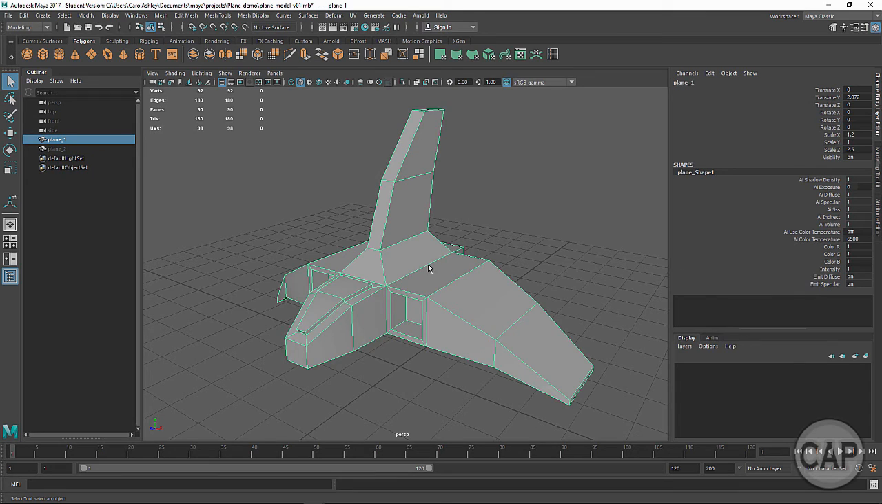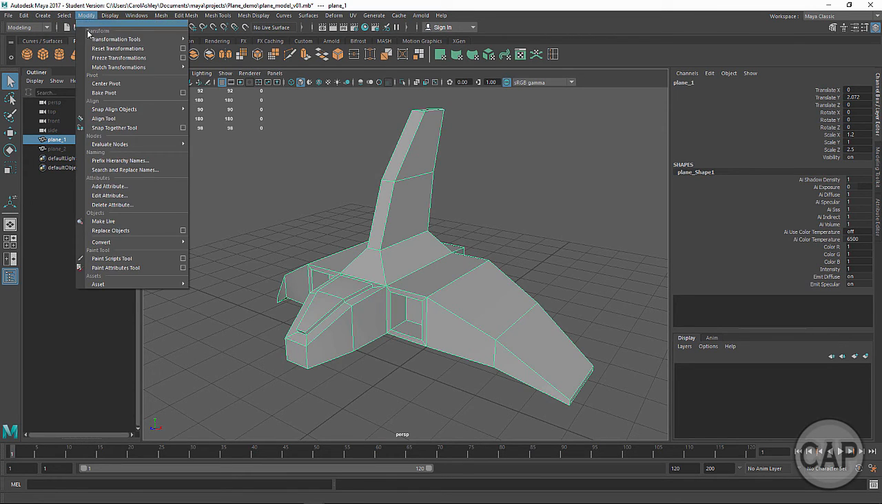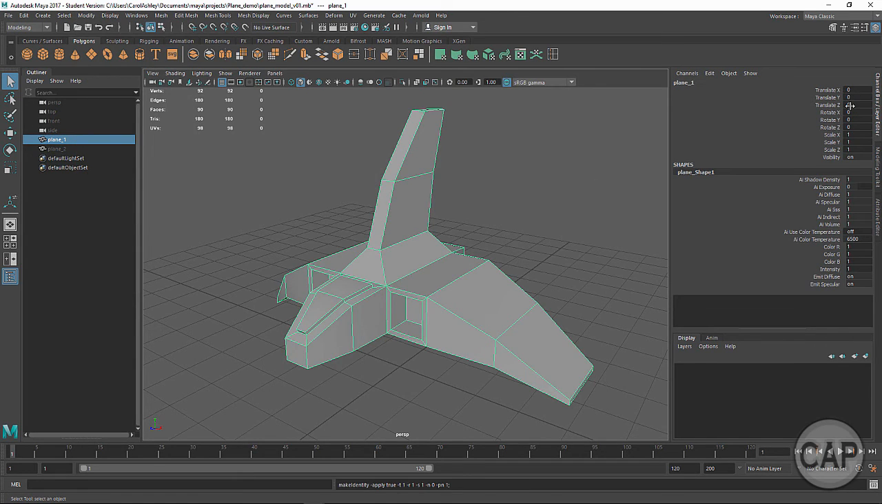The other thing we like to do too before finishing up a model is what's called freeze transformations. We can see that I've moved things up here and scaled a little bit. Let's go ahead and zero everything out. So under Modify, I'm going to select Freeze Transformations, and you can see that it zeroed everything out. So now the model's ready to be smooth.